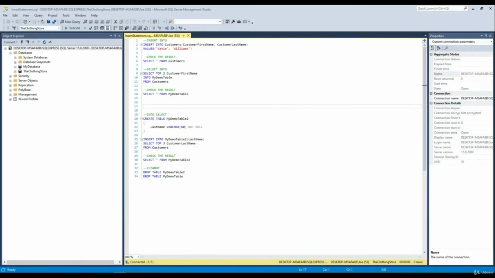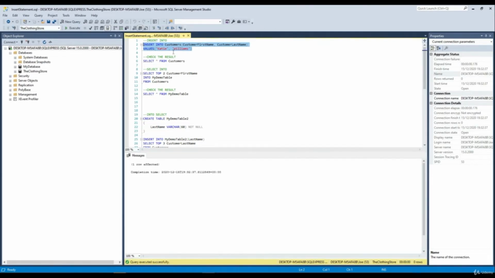In SQL Server Management Studio, I have already connected to our database called the Clothing Store that we created in the previous lesson, and I've also written the code ahead of time. As always, the code is available to download. First, let's see again the insert into statement, which you should be familiar with by now. In this example, I am going to insert a new customer into the customers table. Let's check the result.